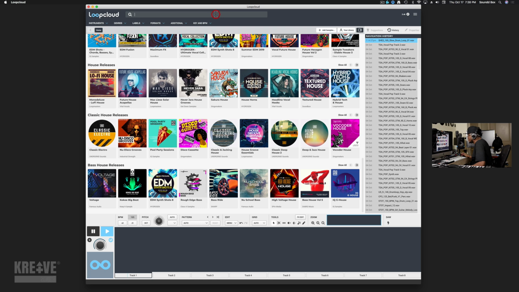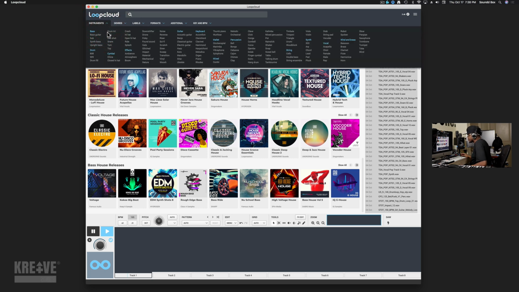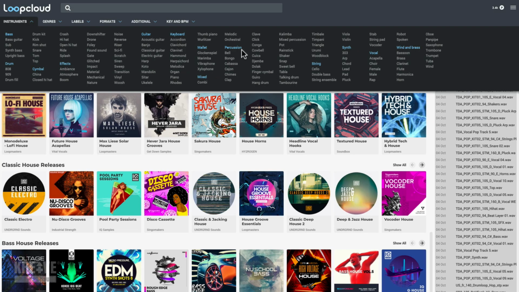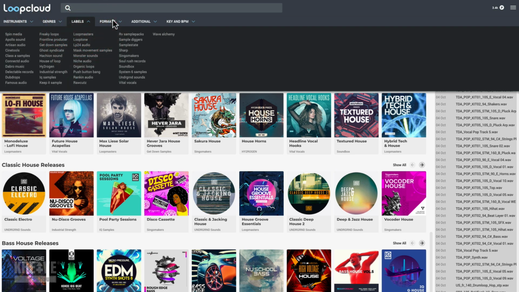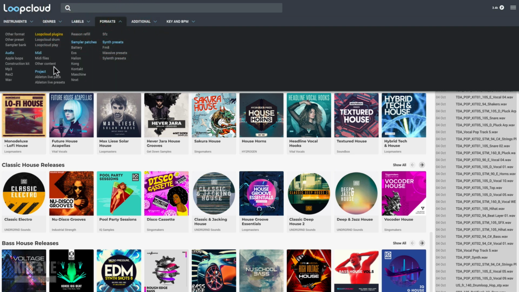Of course, you can go up here and browse, or actually type in your search here and browse that way as well. And then you can go by categories or by the different tagging that they have here: percussion, bell, bongo, things like that. Or you can go by genre, by labels, or by different formats, because Loopcloud also handles MIDI files and WAV files and other files, MP3 files, Rex files. They handle quite a bit. Presets for Massive or Serum, and I'm pretty sure it's growing.